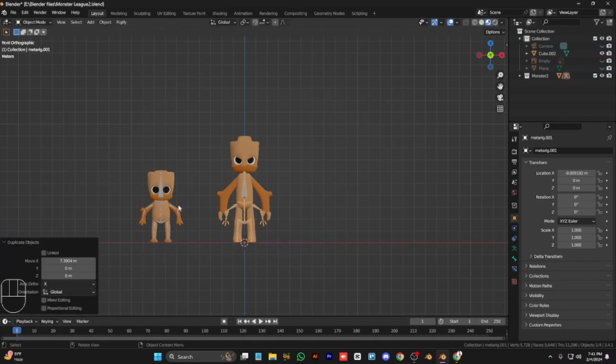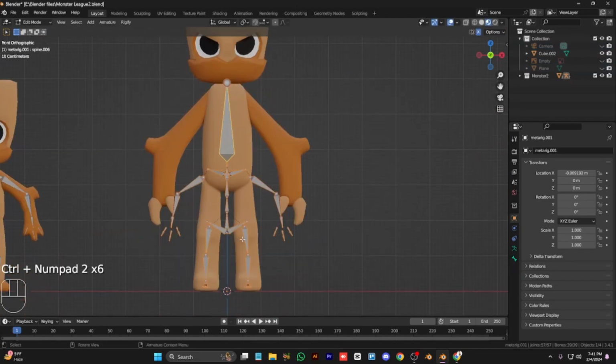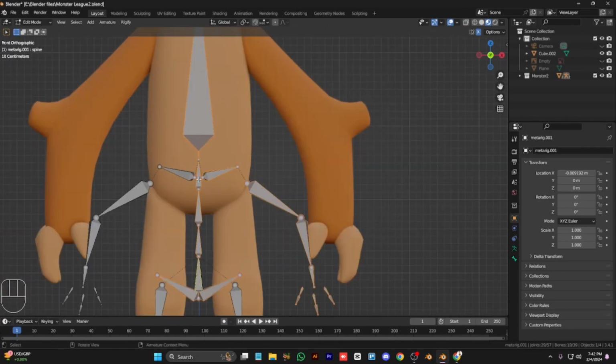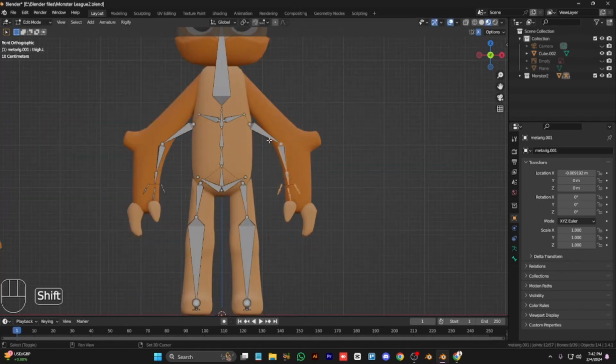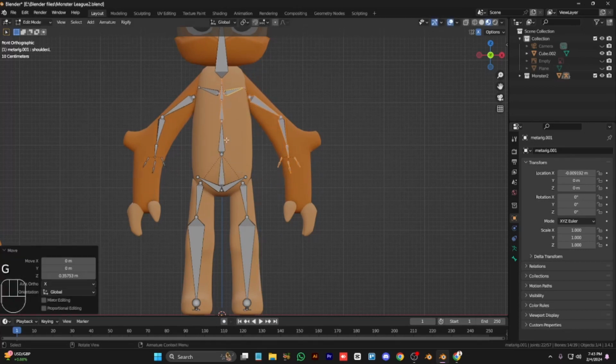Now we need to add the armature. Duplicate the first one and create the parent of it. Clear them just like this. And now we need to tweak some bones and place them correctly where they should be. Move them a little bit up and place them correctly where they should be.